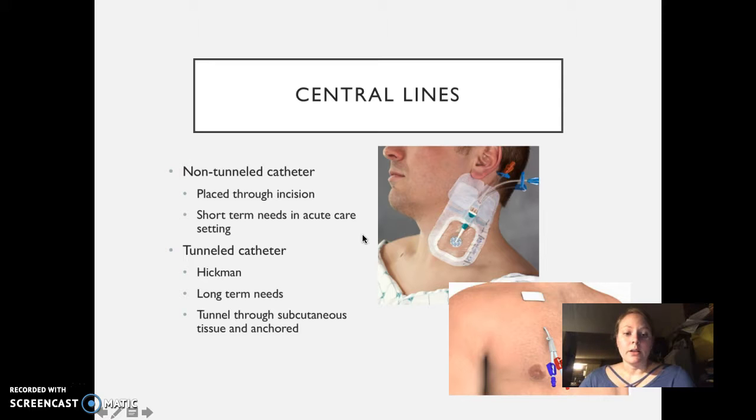This is used for short-term needs in acute care settings. So if we have an ICU patient, a lot of times they'll have a central line just because, as you can see here, there's multiple lumens that we're able to infuse different medications in, and it is a bigger catheter, so we are able to more safely infuse different medications that way as well.